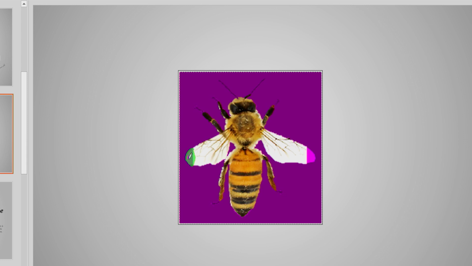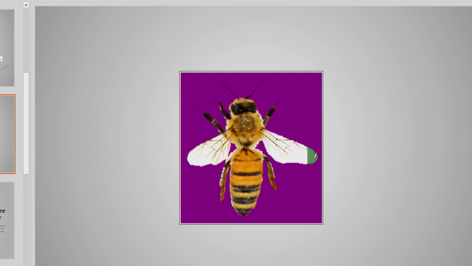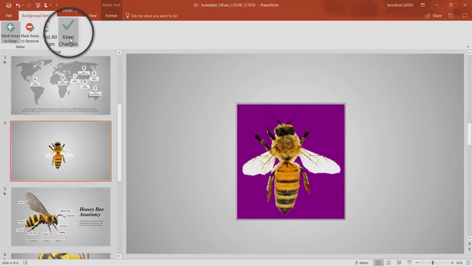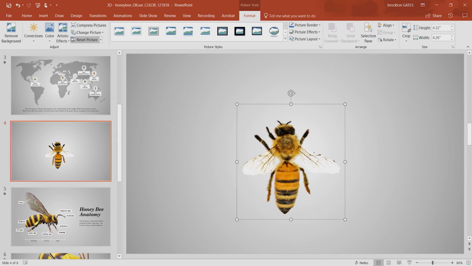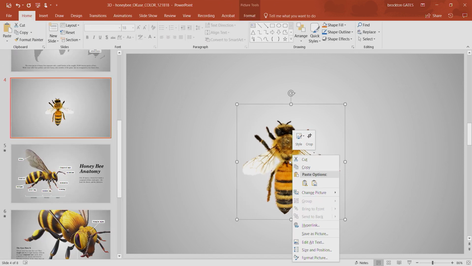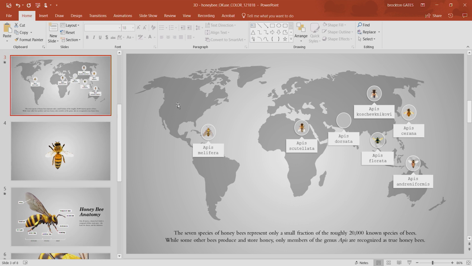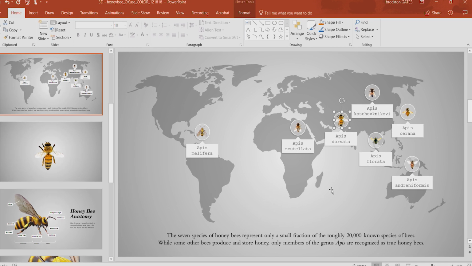Check the image. If it's not exactly what you want, make some refinements. Once everything you want to keep is in color and everything you want to remove is highlighted, click Keep Changes. Repeat these steps until everything looks great. Now drop the photo into your slide. That's it, you did it!